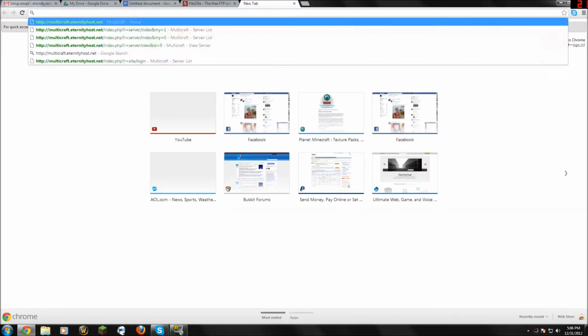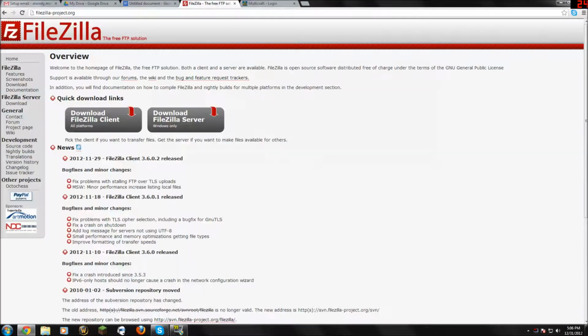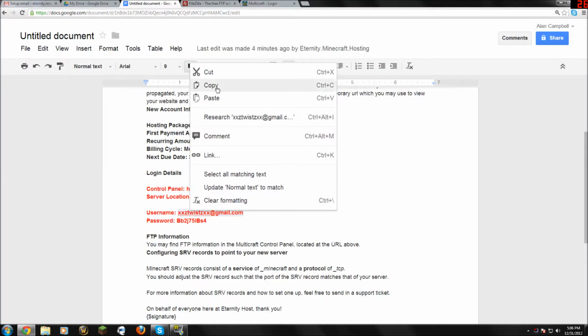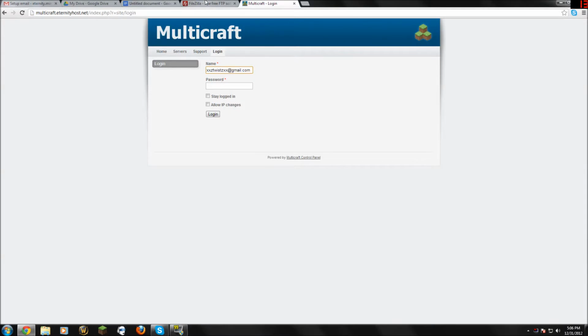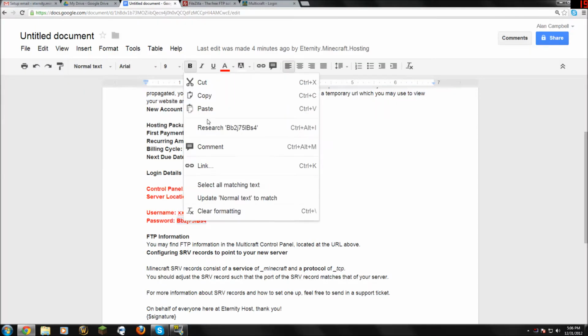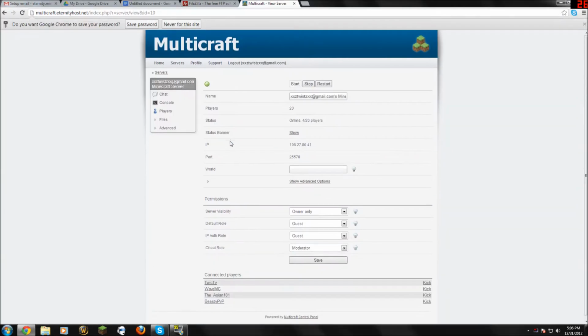So you copy the Multicraft website, and you'll get to a page looking like this. So what you want to do is go to the login and basically put in the info that was given to you, which is this right here. So you copy this, put it there, copy this, and you log in.